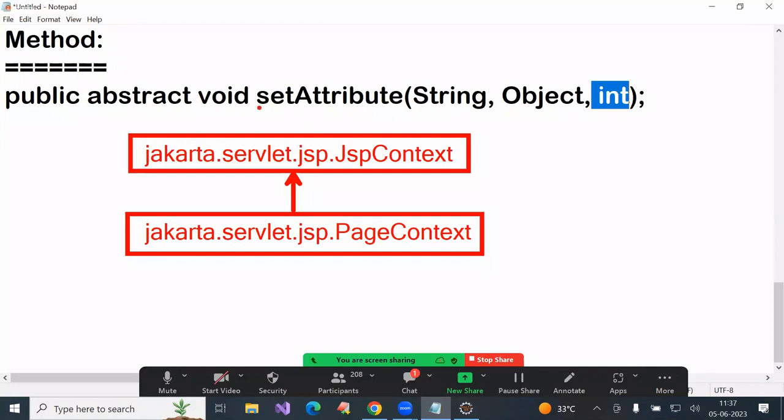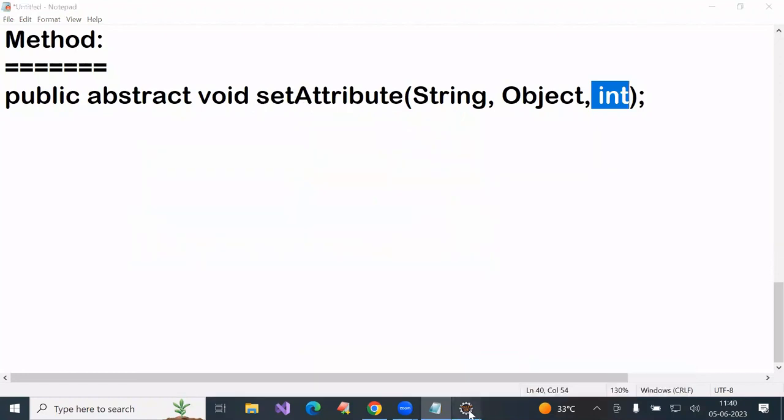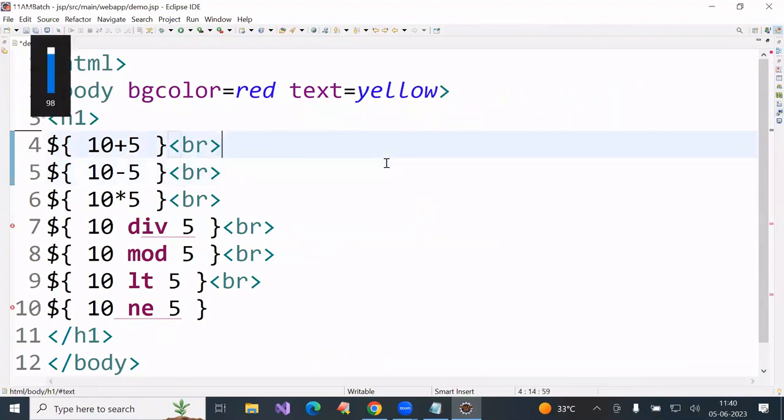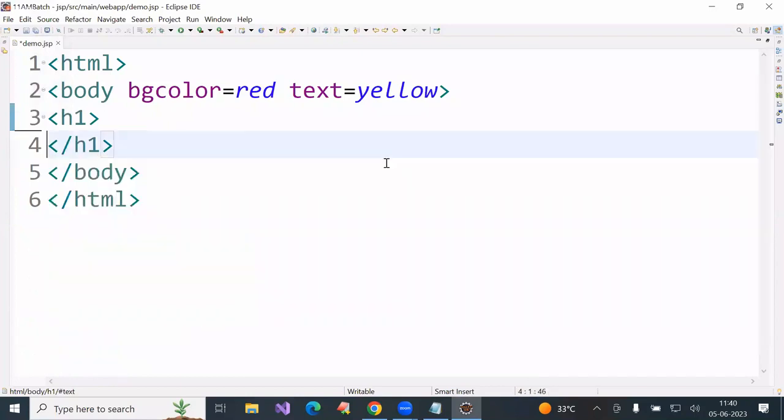See, this method is in the JSPContext class. Now, we don't have a JSPContext object reference, but we have a PageContext reference. With that reference, this method we can access. Using a subclass reference, a superclass method we can call. You observe. For example, here only, I'll remove this part.